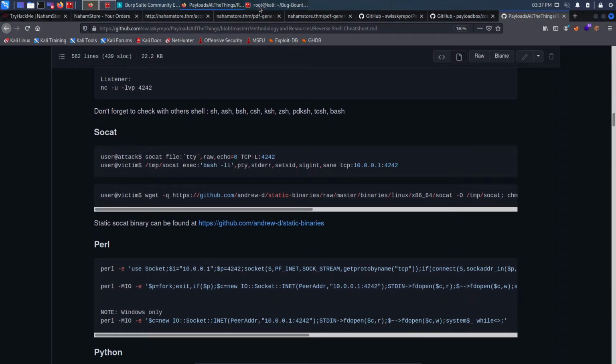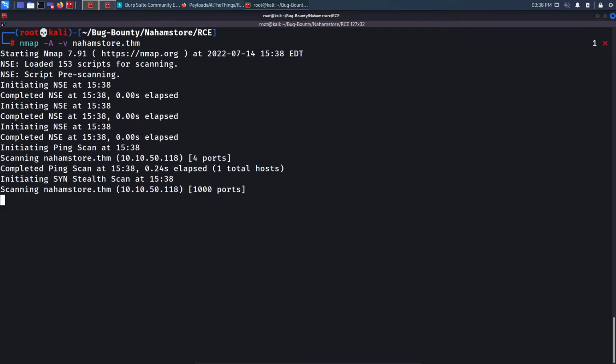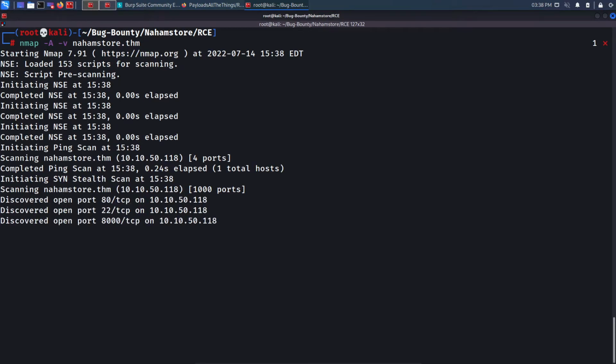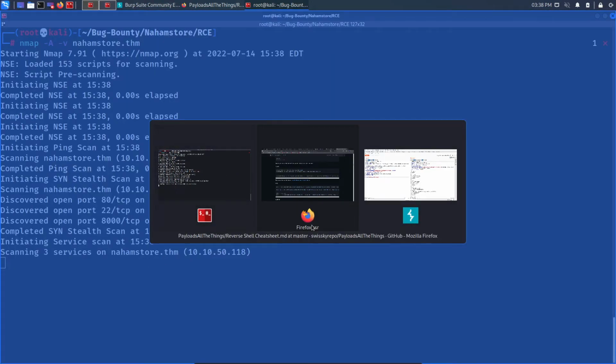So I will start my Nmap scan as well onto this website. I will do Control C right here. I will do nmap -A -v, and then Nahamstore. Now let's keep it running in the background and see what sort of services are running. And here you can see another port, which is port 8000 as well. So let's see what is running on port 8000.